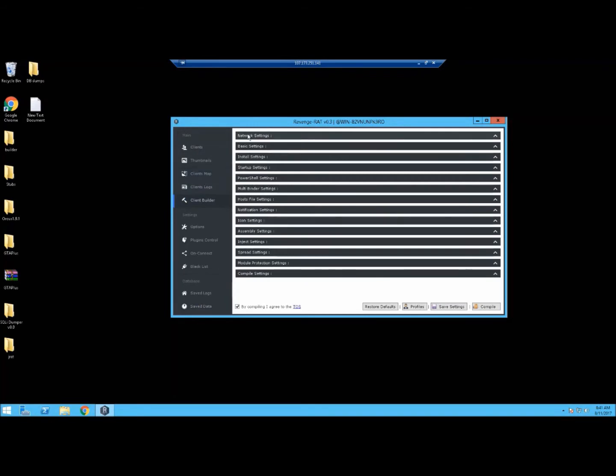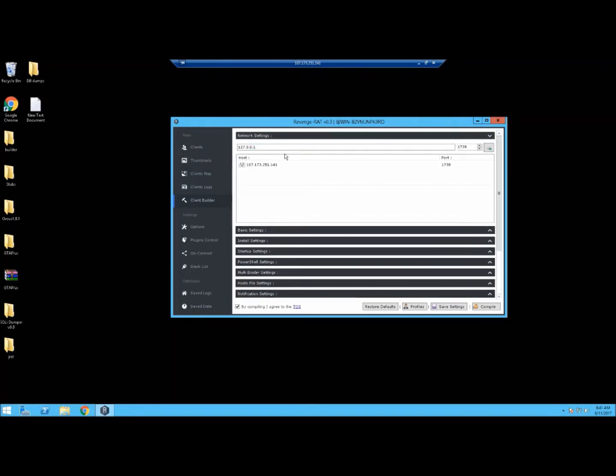We're going to go under client builder once again. You're going to go to your network settings. You're going to put your IP or VPN IP or VPS IP here, and then put your port here, and then you're going to click this little green button right here, and it's going to add it right down here. There's already going to be the localhost. You can go ahead and remove the localhost, which is 127.0.0.1. Go ahead and remove that.